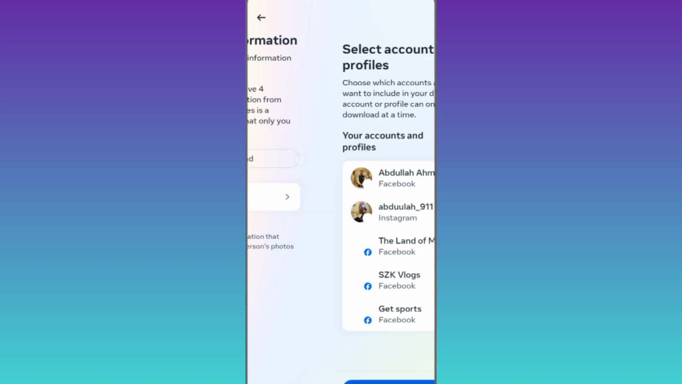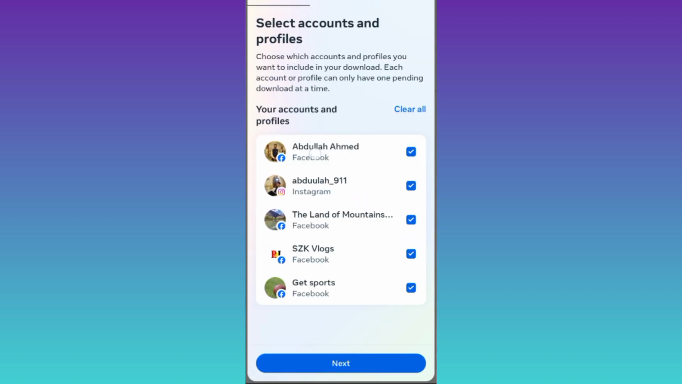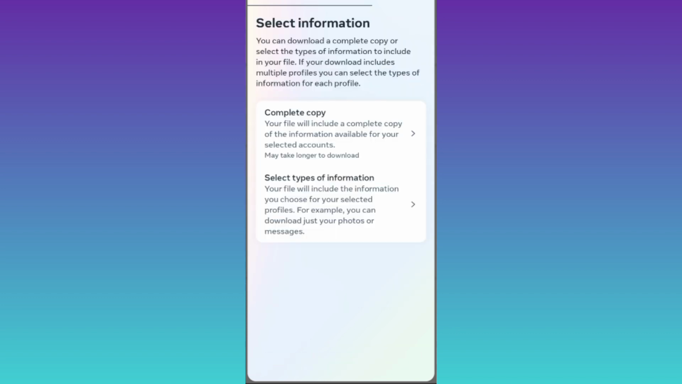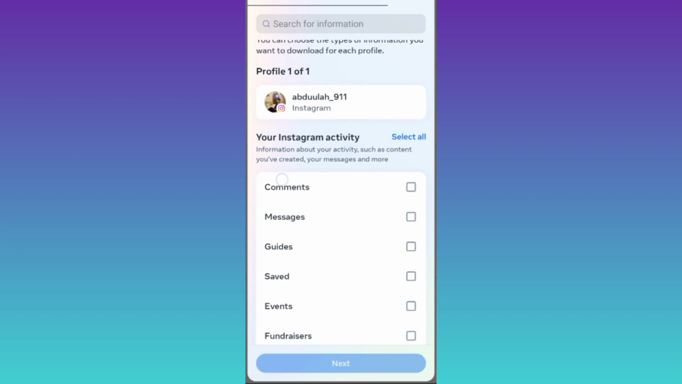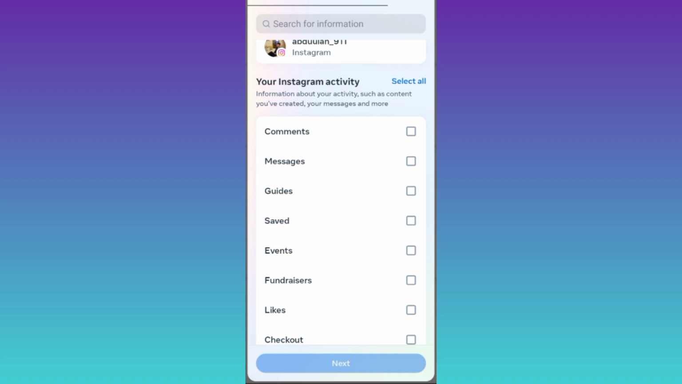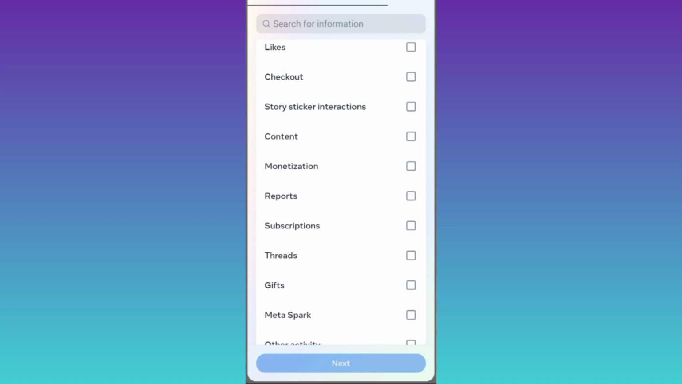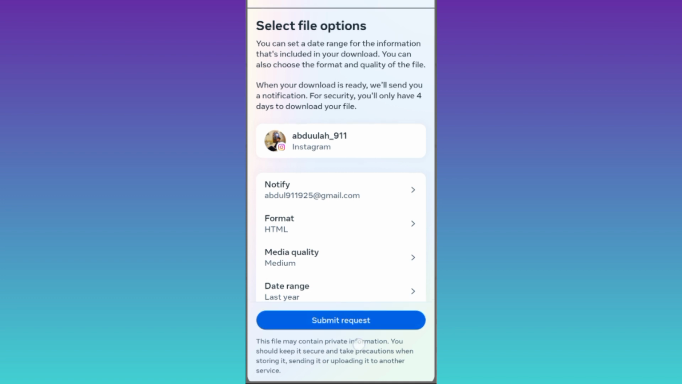Tap on request the download. Make sure that only your Instagram account is selected and click on next. Click on the second option, select types of information. Since we only want to recover our deleted posts on Instagram, you need to search for this option that says content, select it and click on next. And then tap on submit request.